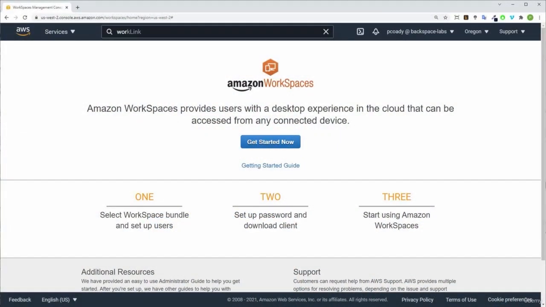In this introduction to Amazon Workspaces, I'll be doing this as a demonstration. I won't be doing it as a lab, and there won't be any lab notes for this. The reason is that unlike EC2, which is billed on an hourly rate, Amazon Workspaces is billed on a fixed cost plus an hourly rate.